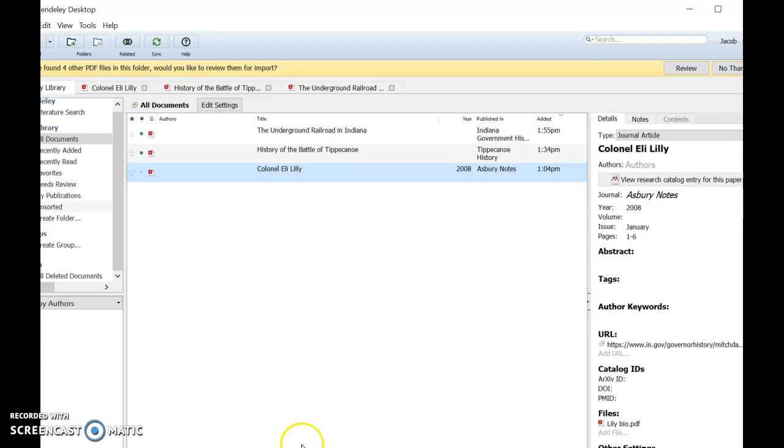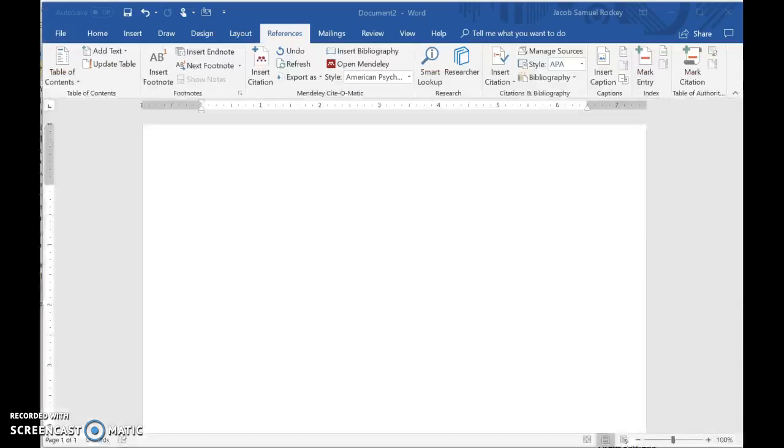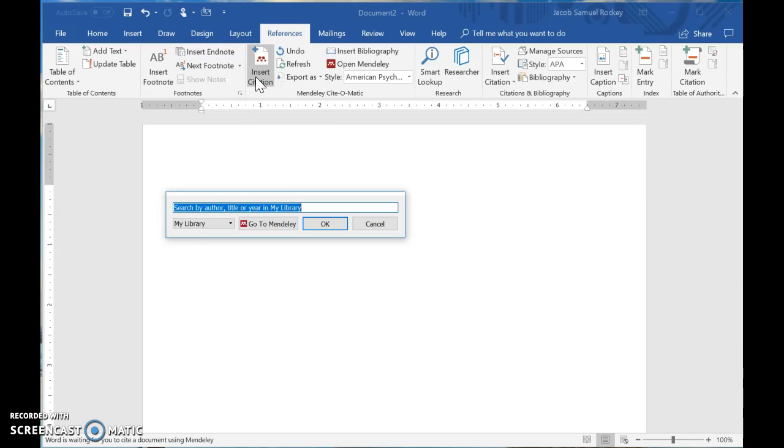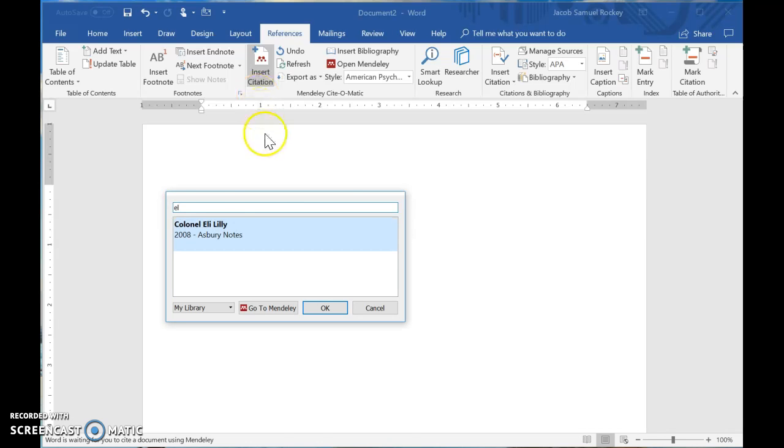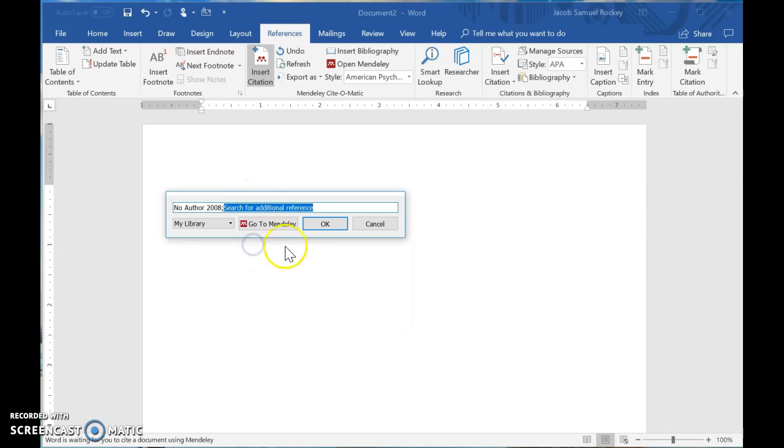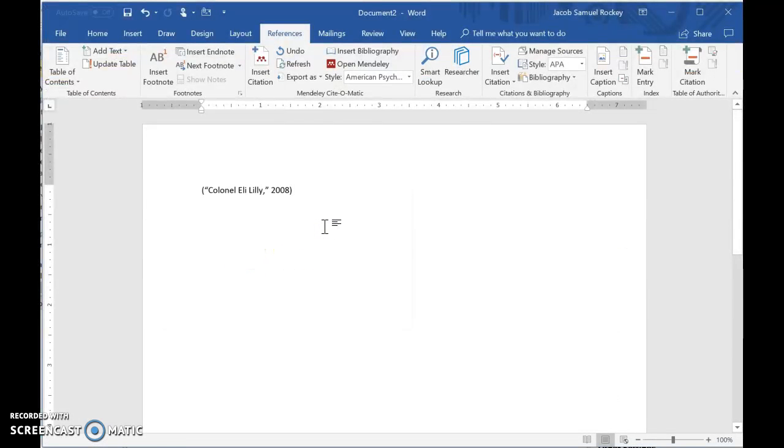And then, to insert the citations, you're just going to go to Word, go up top to References, the Insert Citation button, and you can search an article. So I'll search my article on Eli Lilly, hit that, hit OK, and there's a citation right there for you.